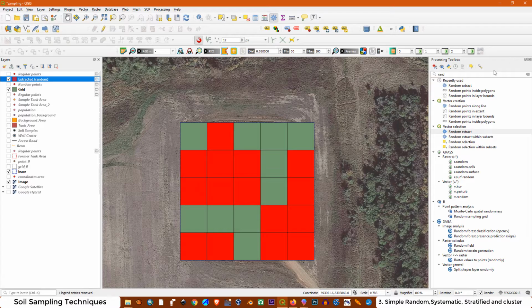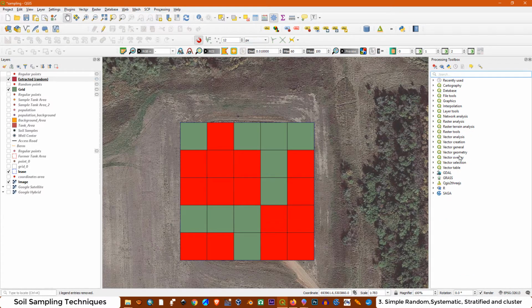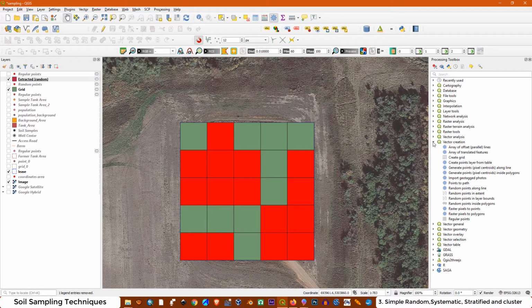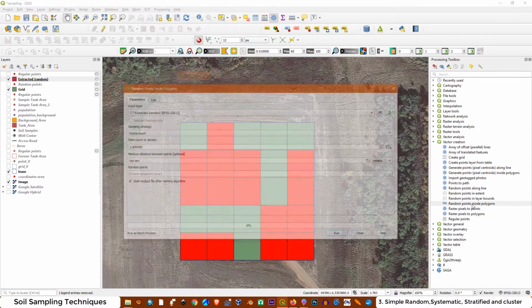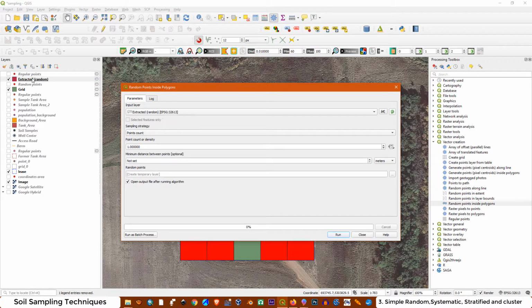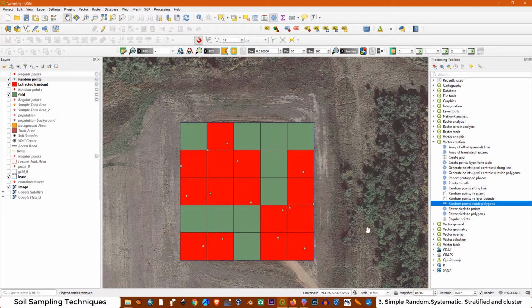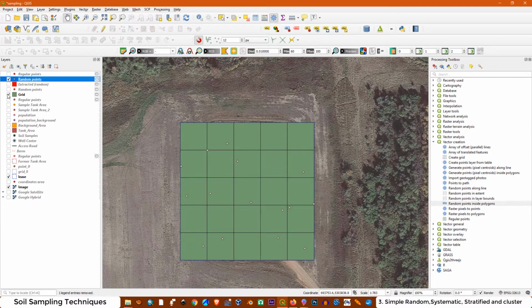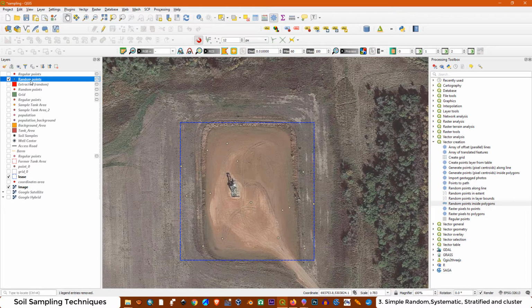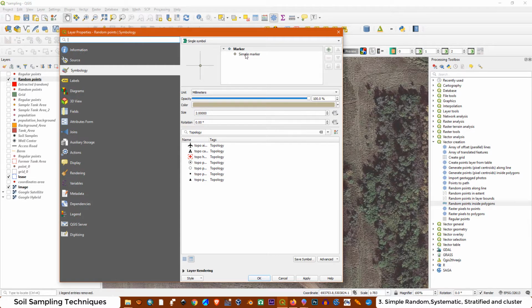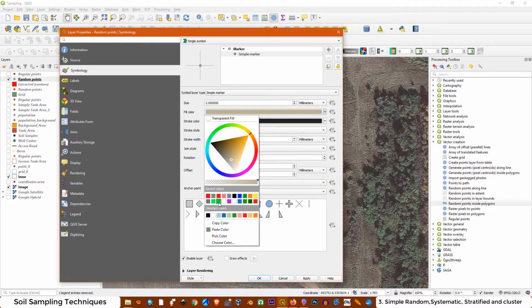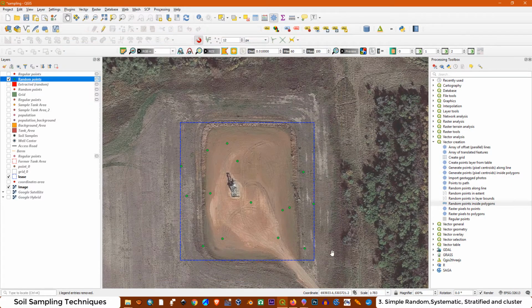Just to show you, let's go back here, select vector creation. Then here, random points inside polygon, for example. Then select that one, extract it, is this one. Number of samples 1, and minimum distance between the samples, for example, 20 meters. And then run and close. And that's the cluster sampling. Let me change the color to a green one, for example. Apply, and that's the result.